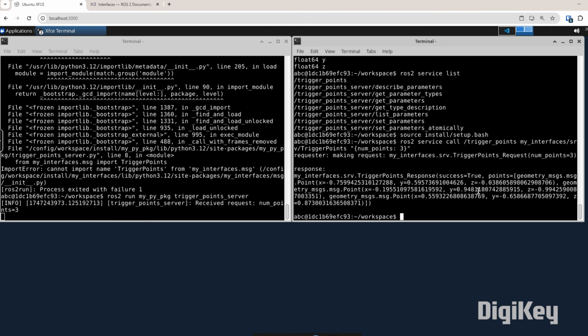So with any luck, when we run that, you should see the request being received by the server over here, received request, num points is equal to 3. And you should see the response coming back from our dummy call here, and it should fill out an array of 3 points. So here's your point type from geometry messages. We have X, Y, and Z. These are randomly filled out. We have another point here, and then the final point is given right there. So it looks like our server is indeed working.